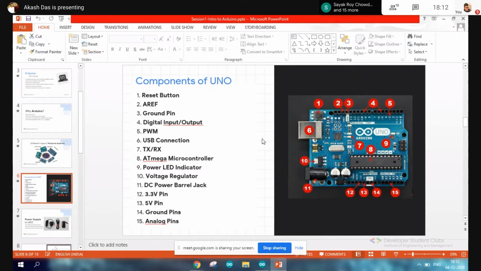From the first, there are many things that are used here. Number one is the reset button. This reset button is used to reset the whole MCU. If sometimes it hangs, there are many cases when you are doing heavy work or giving heavy instructions that Arduino gets hanged, and the reset button helps at that moment.